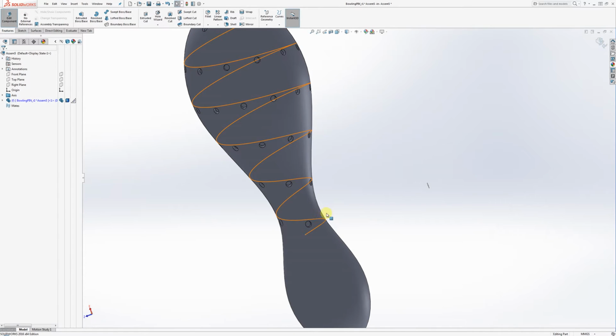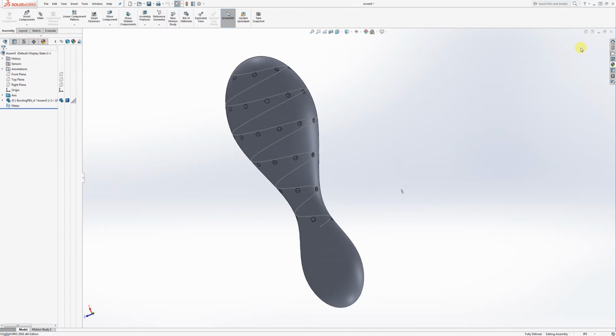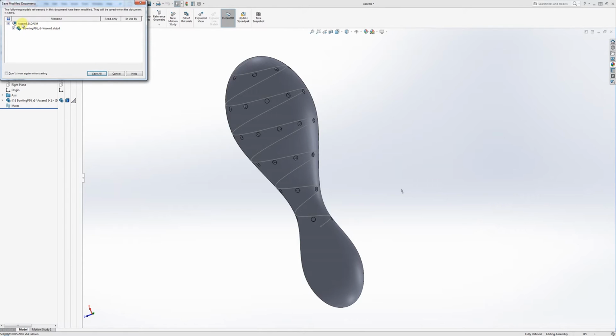And we can go ahead and insert our bristle now and go from there. So I'm done with this part. I'm going to exit out of this component, and I'm going to save. When I save, it's going to say, do you want to save the assembly plus the new part that you created? And I'm going to say, yeah, save all.